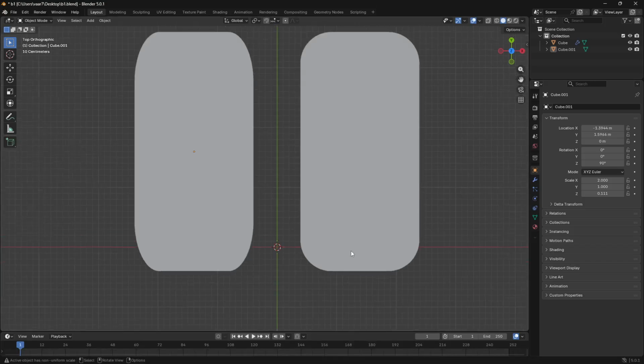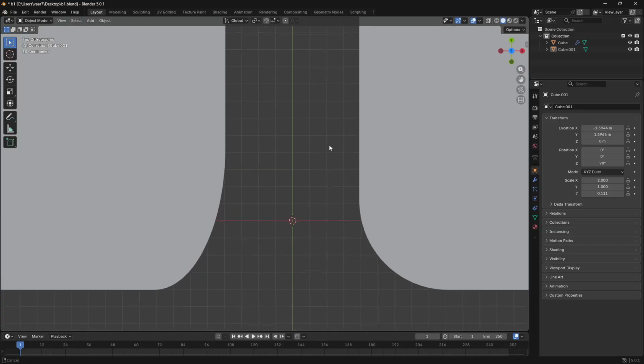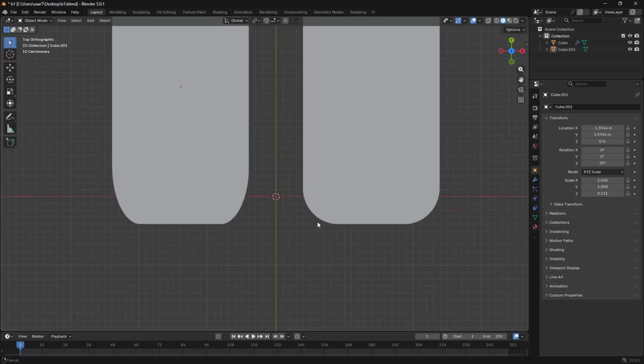Okay, so let me zoom in on these corners. So you can see that these two corners are completely different. So this one has this smooth angle, and this one here is just completely off. So let's go and fix that.